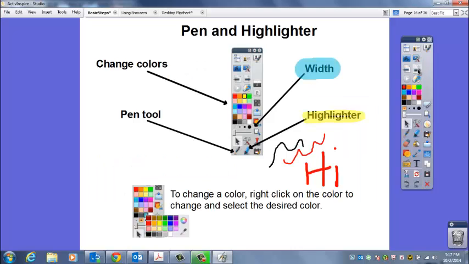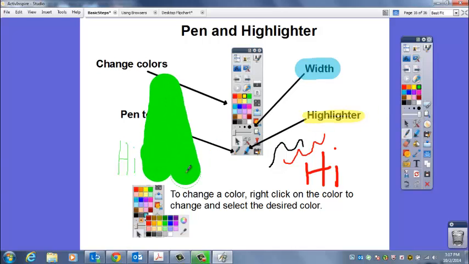Alright, so the pen and the highlighter. If I want to use the pen, I'm going to click on it here, and I can select the color I want to write with, and I can write. You can see I have a really fine tip right now. If I wanted something thicker, I can drag that across, and then I get a big line like that.